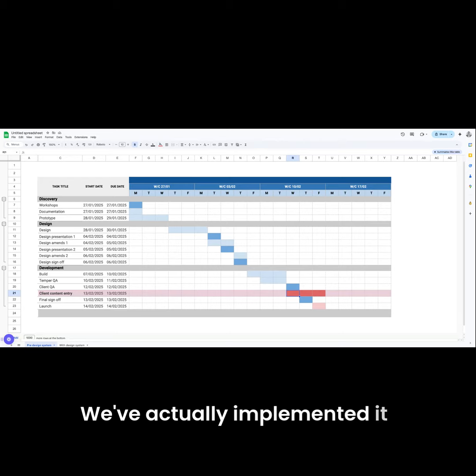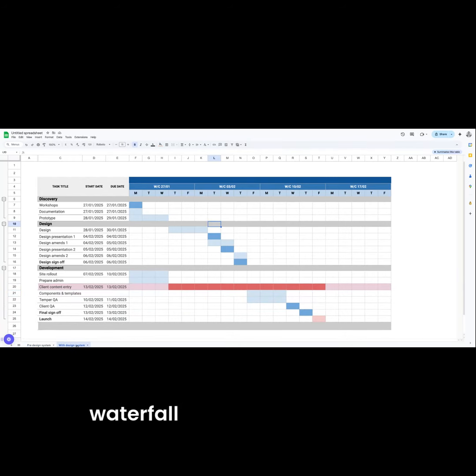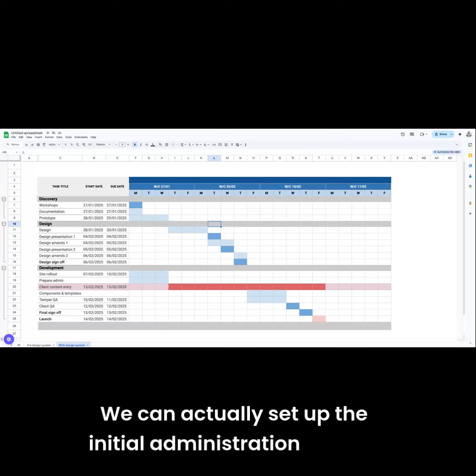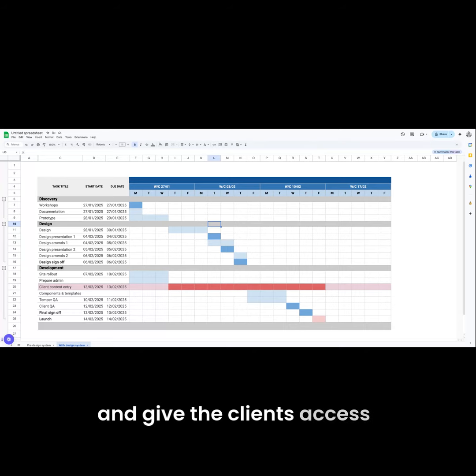We've actually implemented it using our design system, and it's something we're going to be talking about a lot over the next few weeks. The design system allows us to completely throw that waterfall method away. Once we've done the discovery, we know what components we're going to be using. We know the pages we have on the site. We can actually set up the initial administration system and give the clients access to start adding content almost on day 4 of the project.